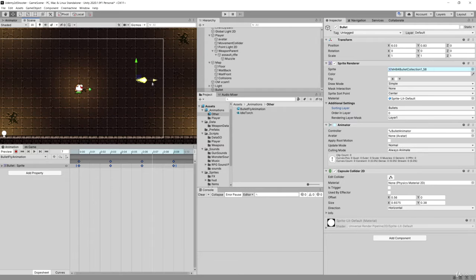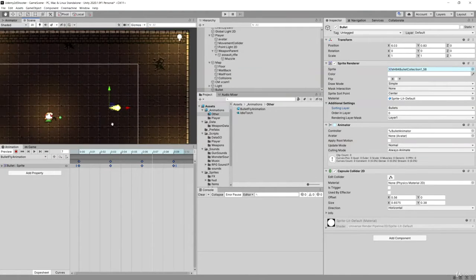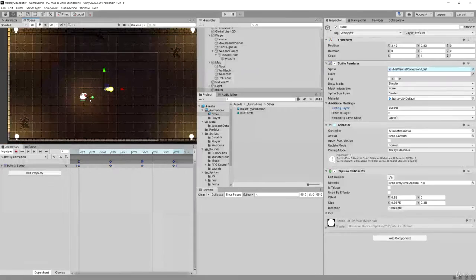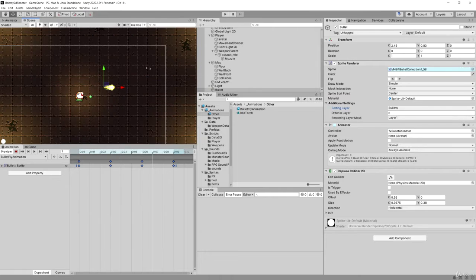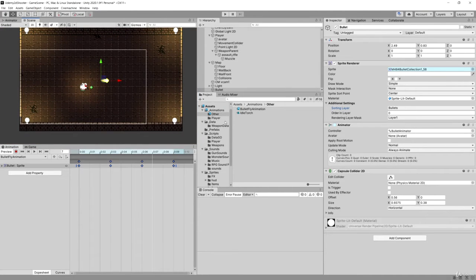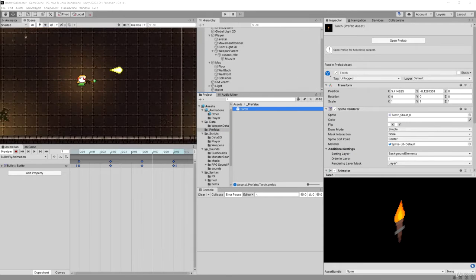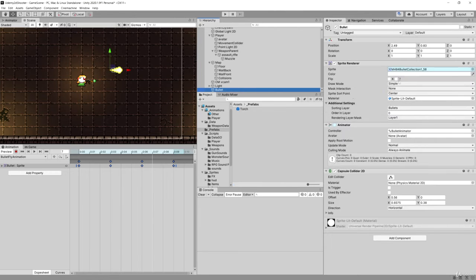Okay, and we can see that this isn't affected by lights because we have created it after setting up the lights. So this is quite important, because if you create another layer, you will need to tweak all the lights, and that's mainly why we have created this torch prefab, so we can tweak everything in one place. And one last thing that I would like to add to our bullet before we make it into a prefab.